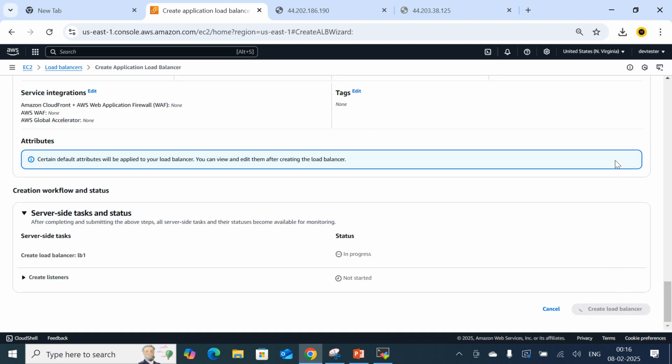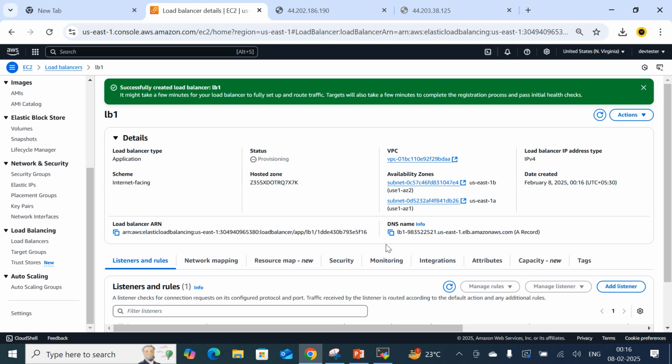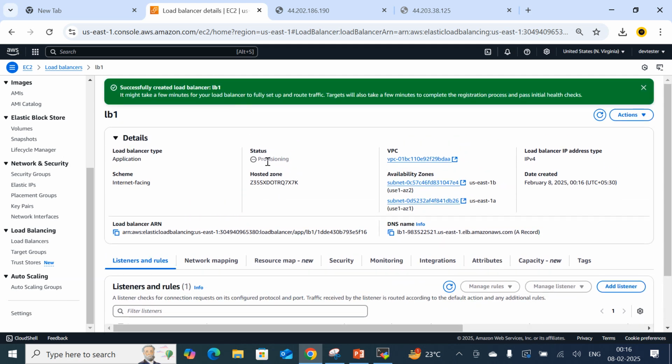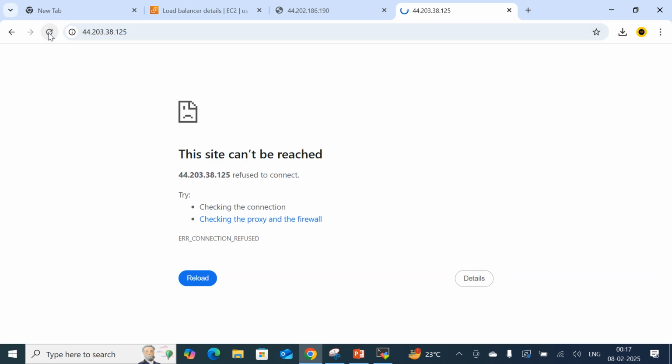So everything is done. Just click on create load balancer. Then the load balancer will be created soon. Once the load balancer has been created, please have a look at it. The status is provisioning. In the meanwhile, we can check whether it is available or not. It needs to be allowed.